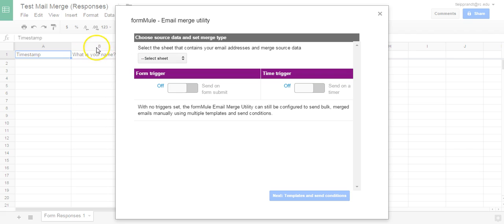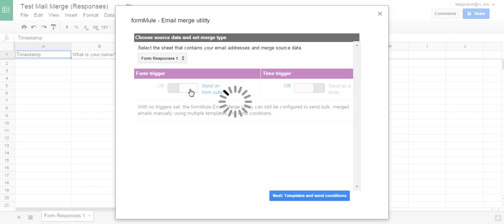Well, my email addresses are in column C. What is your name, and then what is your email address? And that is in sheet Form 1 responses. So I'm going to choose Form 1 responses. Now you have two types of triggers. So once somebody hits submit, it's going to send a trigger to send an email back to that person who submitted it. So I like to have that on.